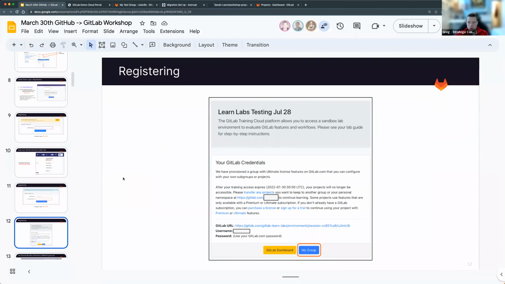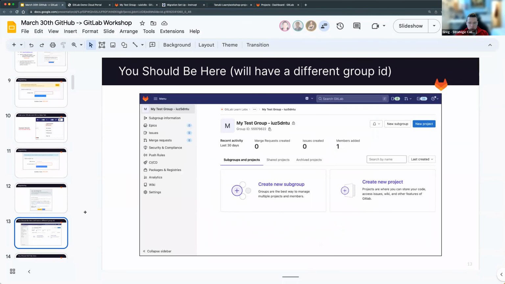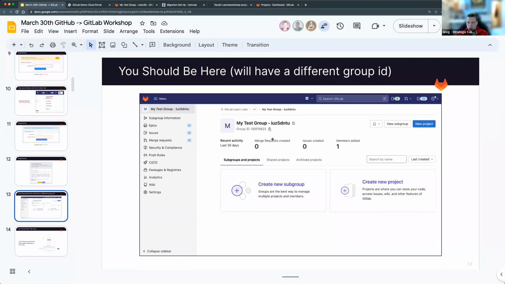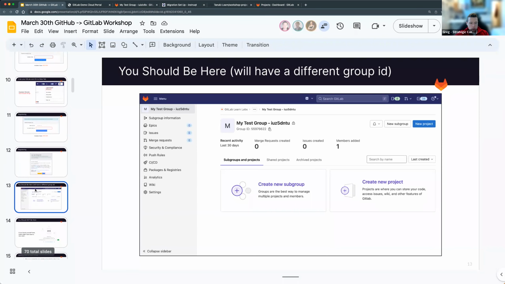So if I show you the slides again, this is what you'll be seeing. Click on this GitLab URL, and this is the page that you should be in. So what should be the same for everyone is my test group, and then that name that you're seeing, IUZ5DNTU, that will be different. So that would be a unique name generated for yourself.